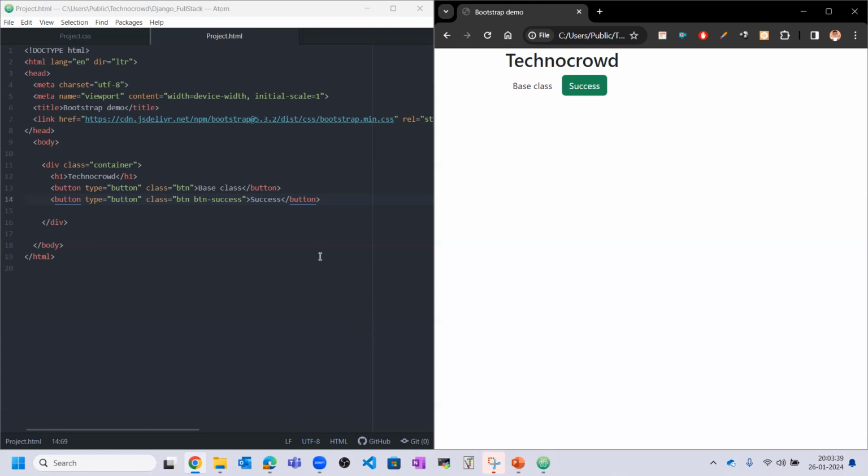And here you can also add one more CSS class related to Bootstrap. You can add button large, large or small. Now you can see the difference. It becomes large because we have added the button large. So you can use this functionality.